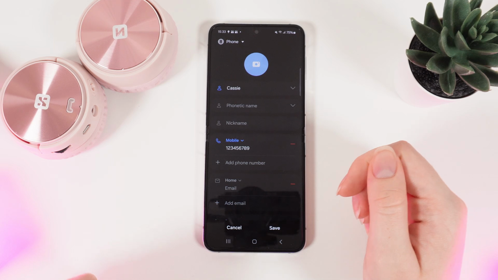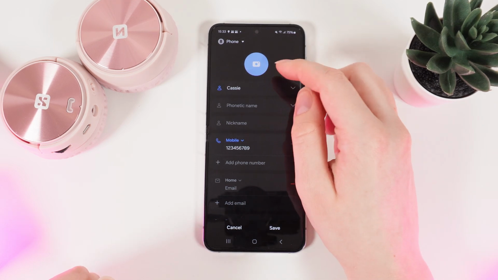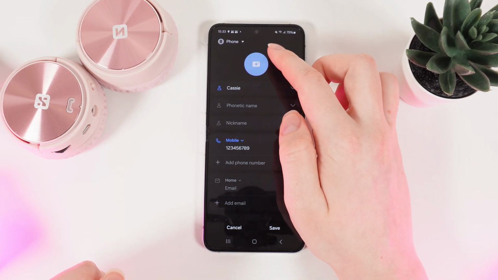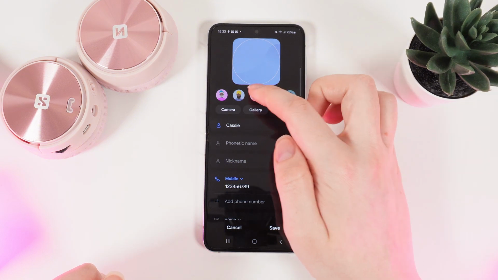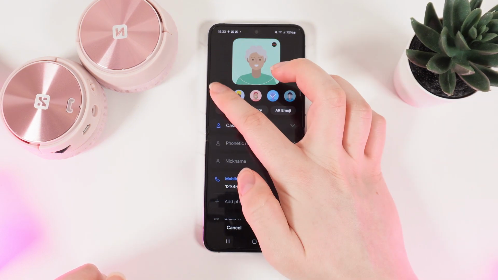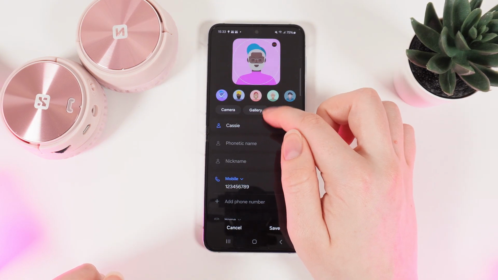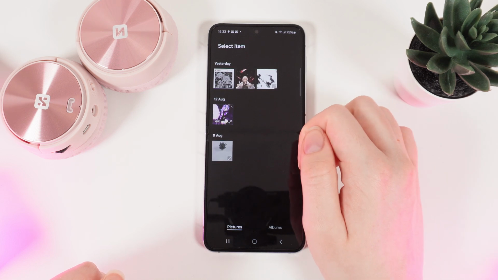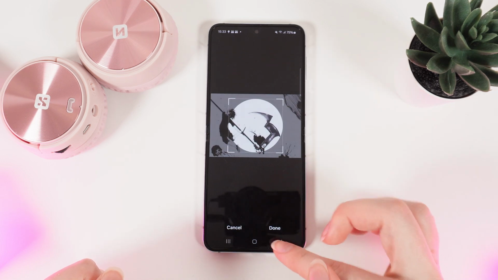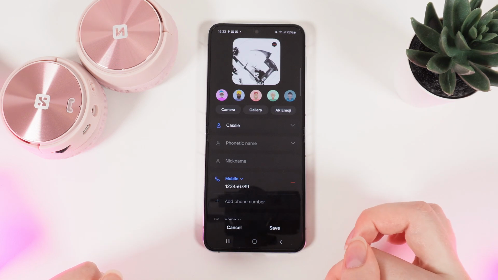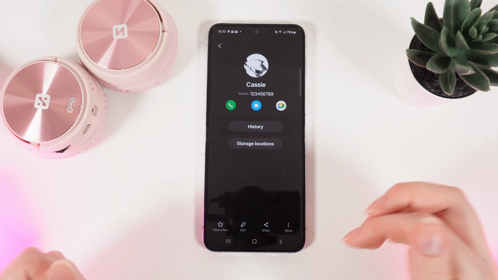And also one interesting thing that you can do is add a photo for this contact by clicking on this camera icon. You can choose one of the suggested photos or add one from your gallery by clicking on this gallery button right here. I will choose a random photo, for example this one, click Done, click Save, and now the contact is created.